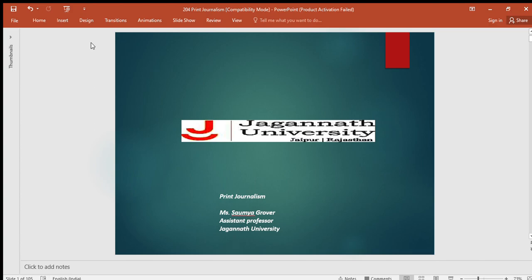Number one, truth and accuracy. Journalists have a responsibility to report the truth and strive for accuracy in their work. They should gather and verify information from reliable sources and present it in a fair, balanced, and unbiased manner. Journalists should be transparent about the sources of their information and clearly distinguish between facts, analysis, and opinion.